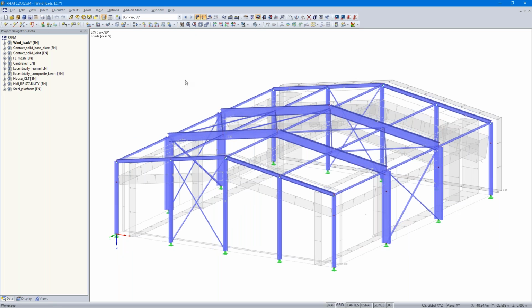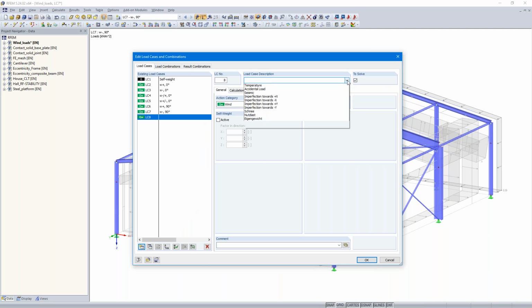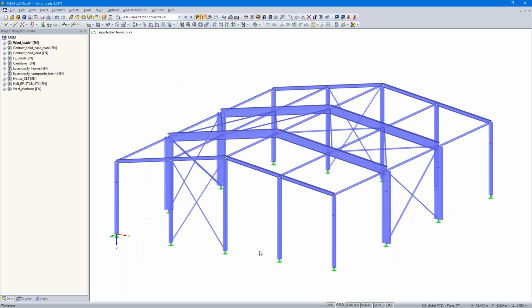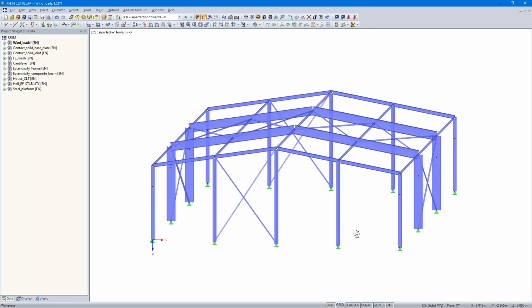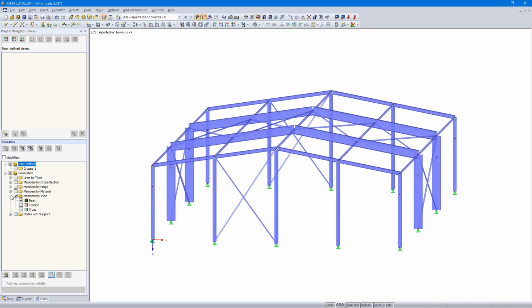I turn to the next task, imperfections. I create a new load case, imperfection towards plus x. I would like to create imperfections for the outer columns on this side and on this side. I turn to the views navigator and use the visibility mode for beams.